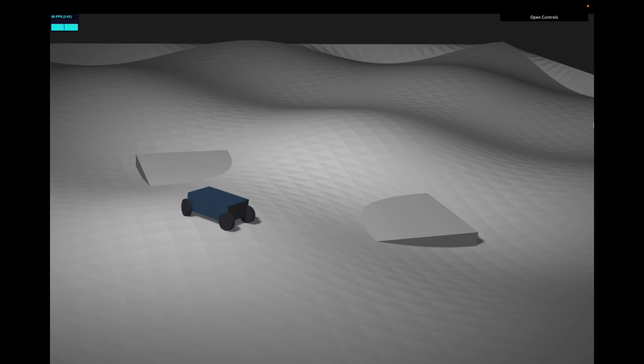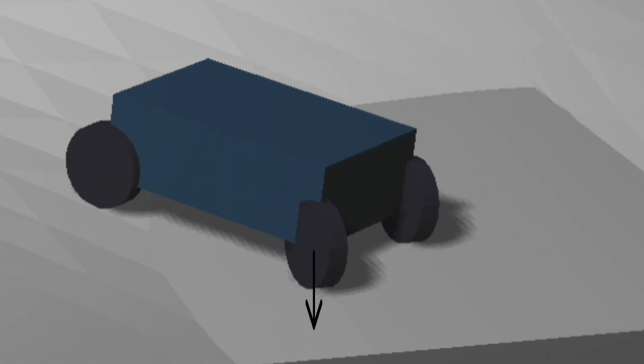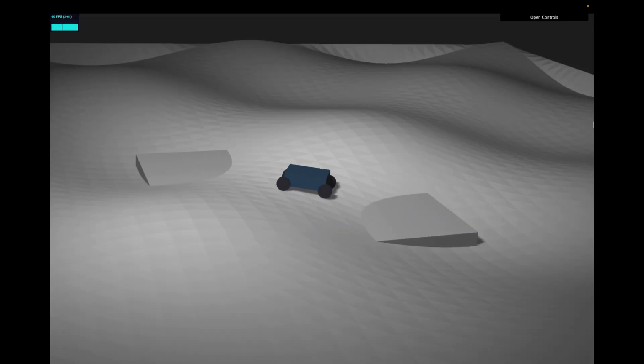Here's how it works. A raycast vehicle uses rays to detect the distance to the ground and calculate the suspension forces on each wheel. Essentially, we're casting invisible rays from the vehicle's wheels down to the surface below. These rays help determine the exact point of contact with the ground and how the suspension should respond.